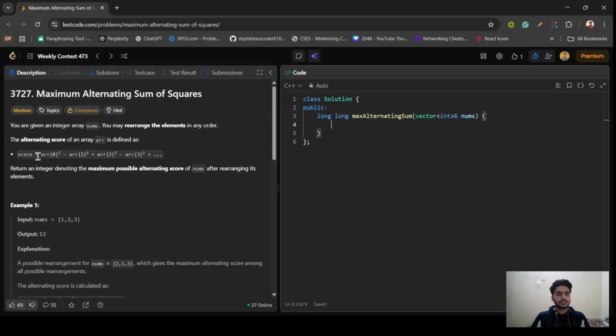So as we can see, we are adding the even index. Okay, 0 counts as even, right? We are adding the squares at even indices and subtracting the squares of the elements on the odd indices, right? We have an option to rearrange the elements in any order.